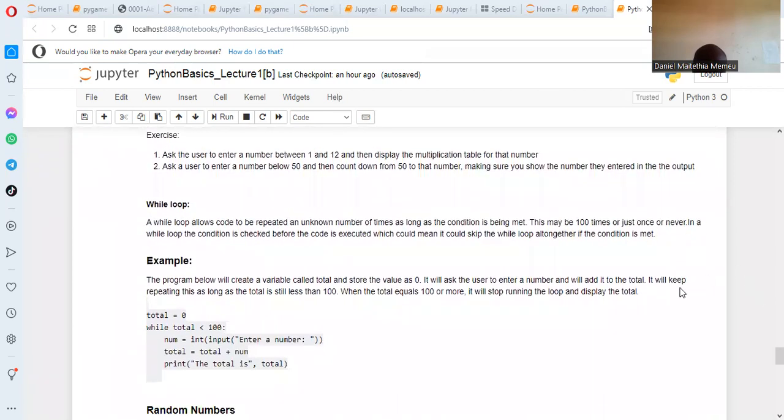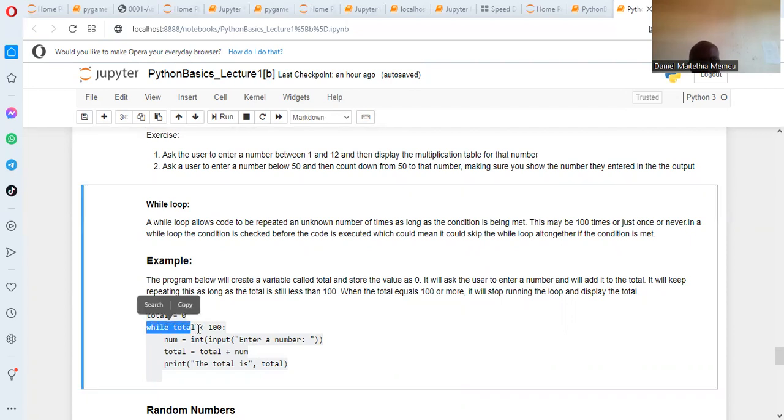There's another loop statement called the while loop. Now, it's not very different from a for loop, only that the syntax is such that you start with the keyword while, and then the condition that has to be met. So for as long as that condition is satisfied, the loop will keep on repeating.